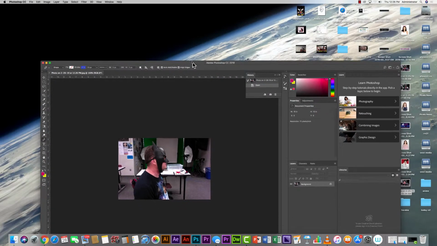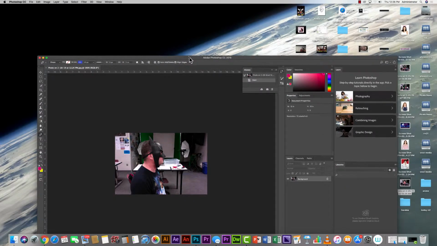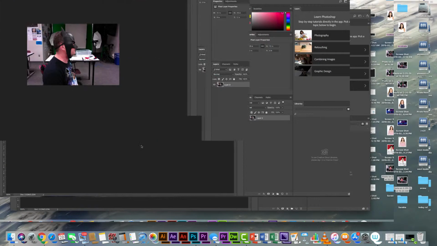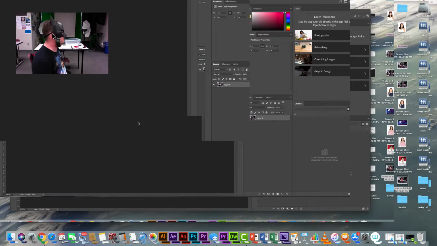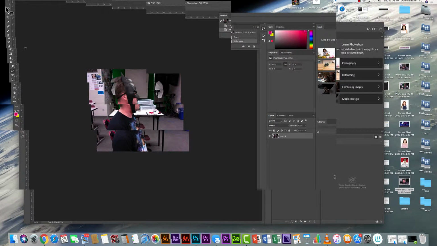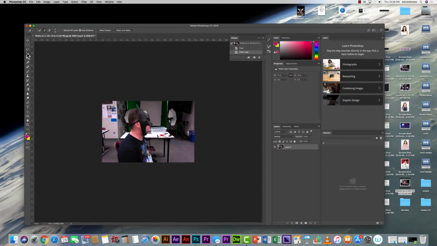And now I want to unlock the layer. So I have it in Photoshop. I want to unlock the layer. And I want to just select my head and neck. So I'm going to go to the Quick Select tool. Quick Select tool, this guy. And make sure you're on the plus option.